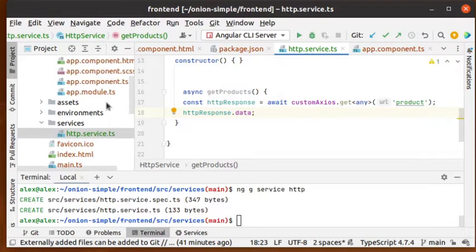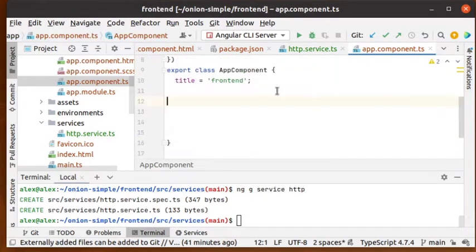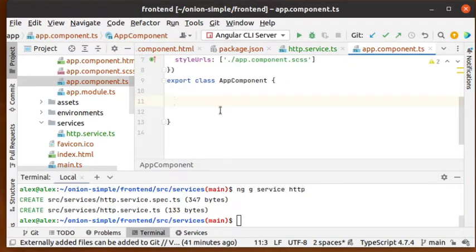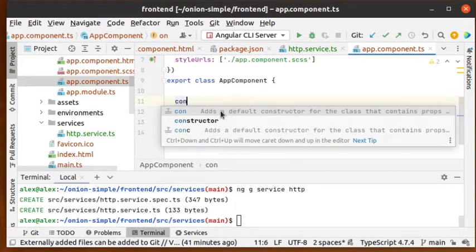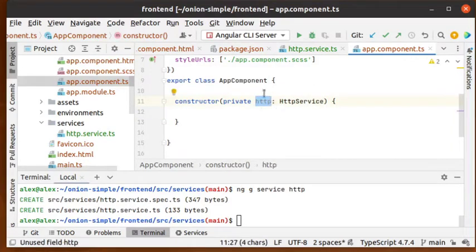And if we go into our app component, right here, we don't have anything. We have a title, and the title is Frontend, and we can just delete this. We don't need it. And we're going to make a constructor because we need to inject the HTTP service we just created into our app component. And the way we do that is we write private, give it a name, HTTP, and then give it a type. So this is a perfectly fine dependency injection in Angular.